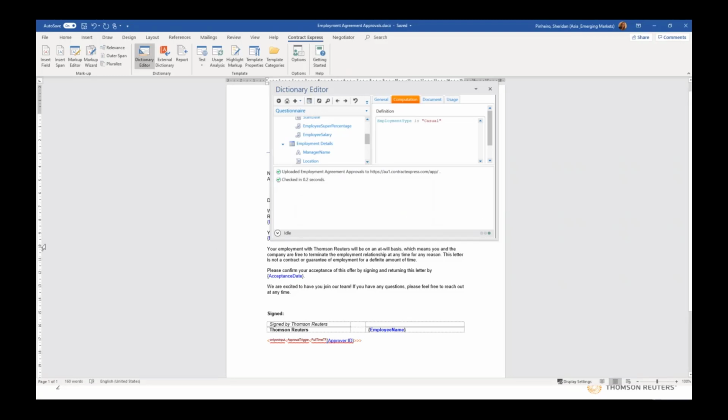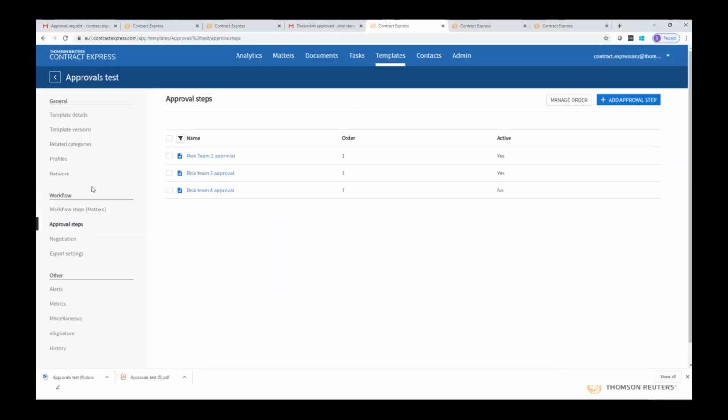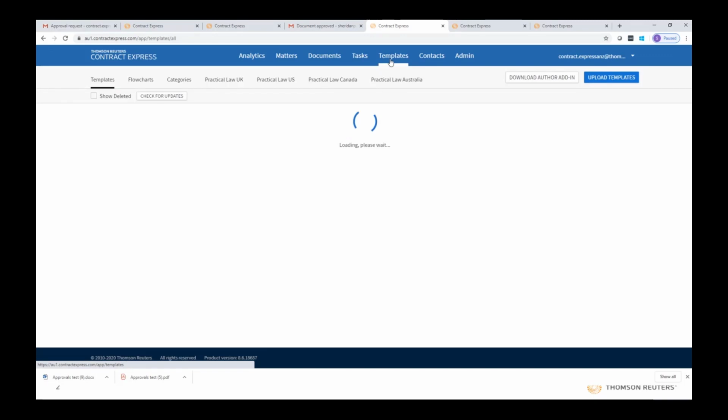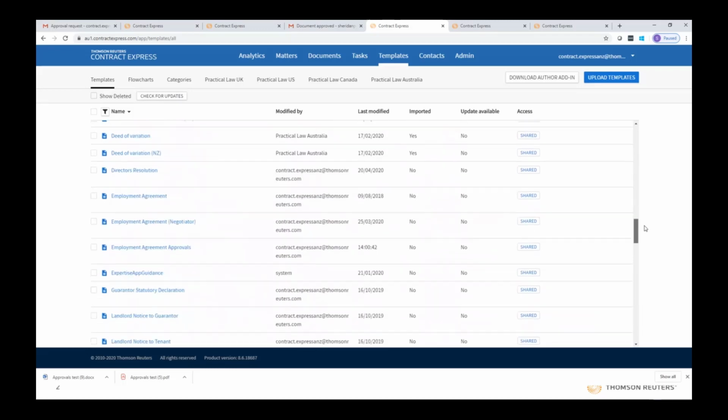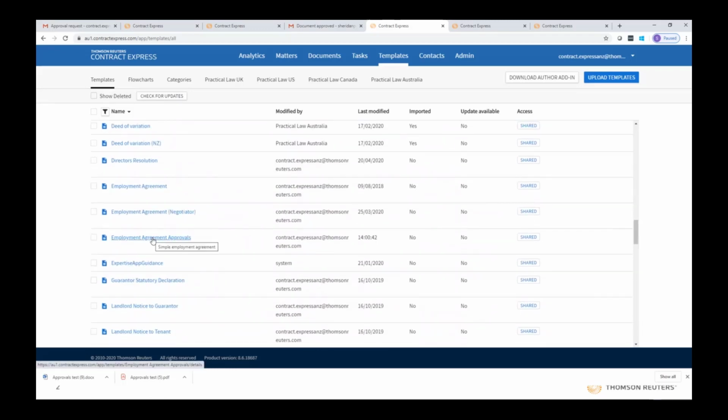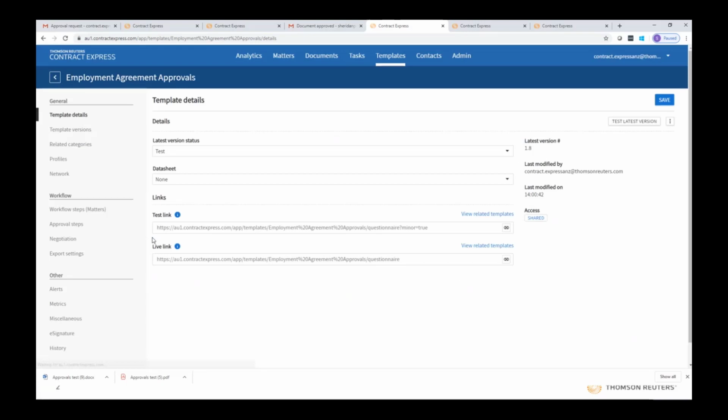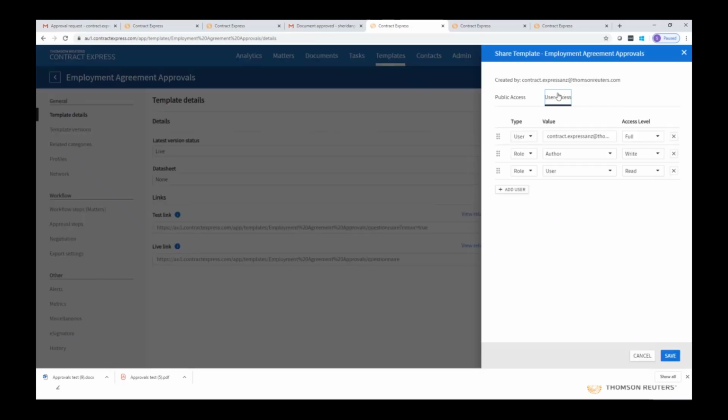Now I'm going to go back into my Contract Express interface. And I'm going to find my employment agreement template in my list of templates in the Templates tab. I'm going to click on the template name so that I can access the template details. I'm going to make sure my template is set to live, and I'll save that. And then I'll make sure it is shared with the appropriate users, and that looks fine.